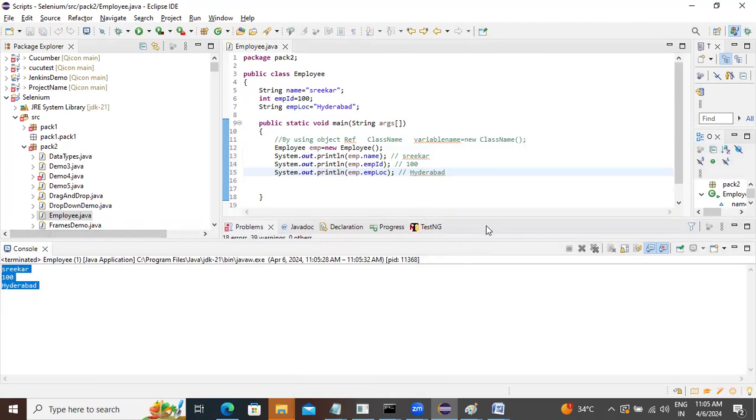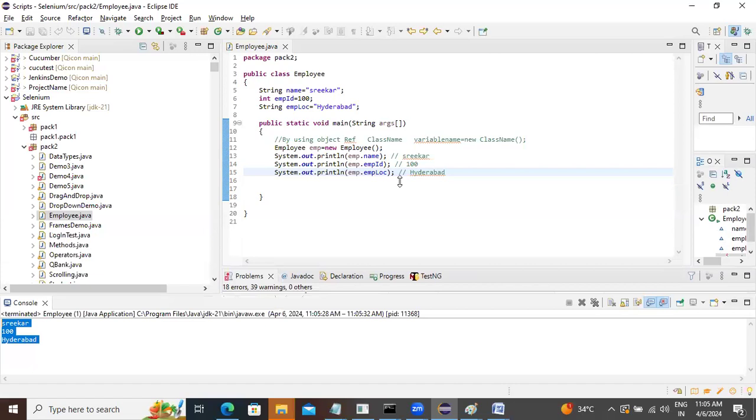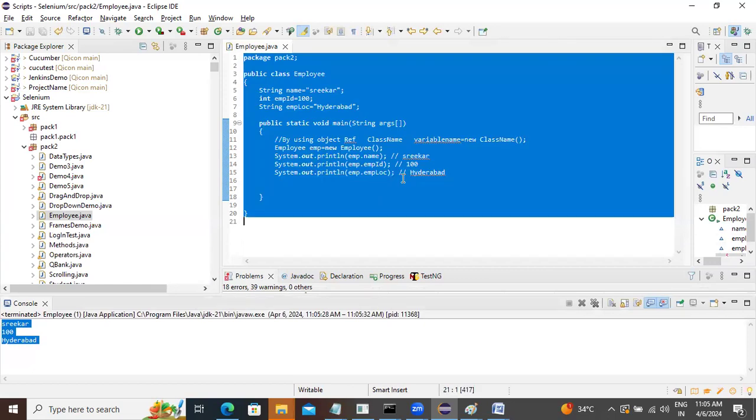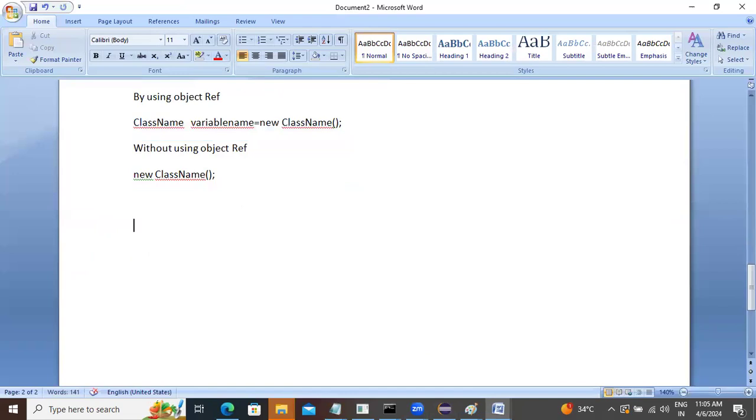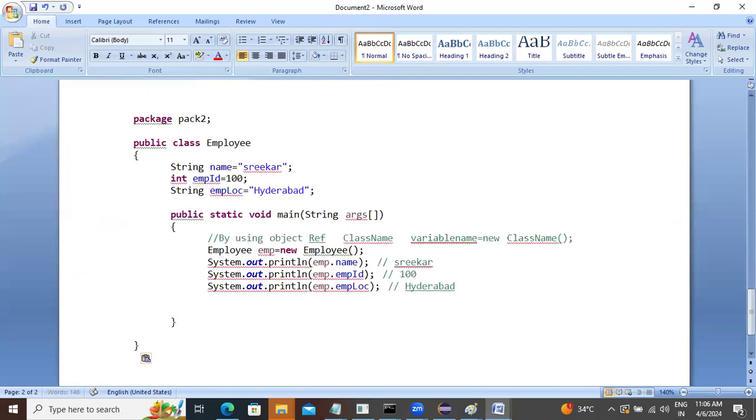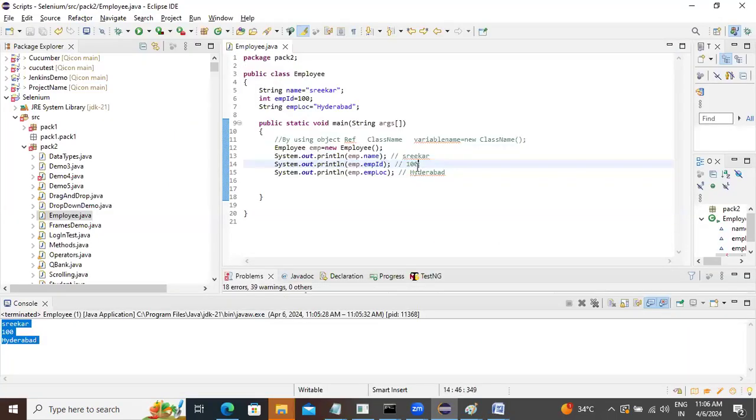But for a clear understanding, let's see how it actually works. Accessing data, accessing values by using object reference. This is the way. Now, how it works.